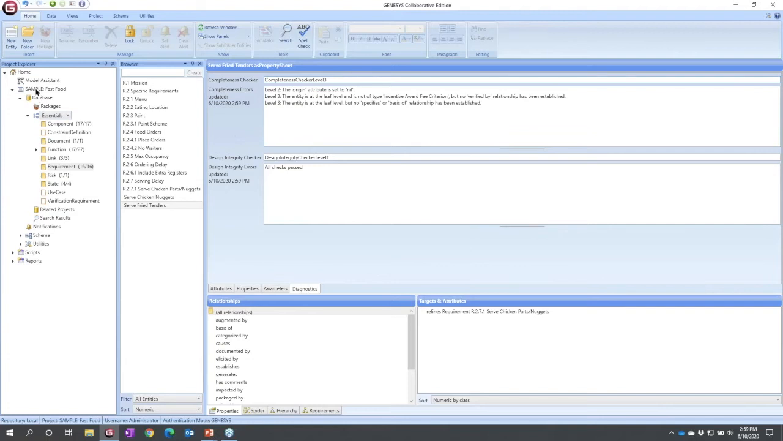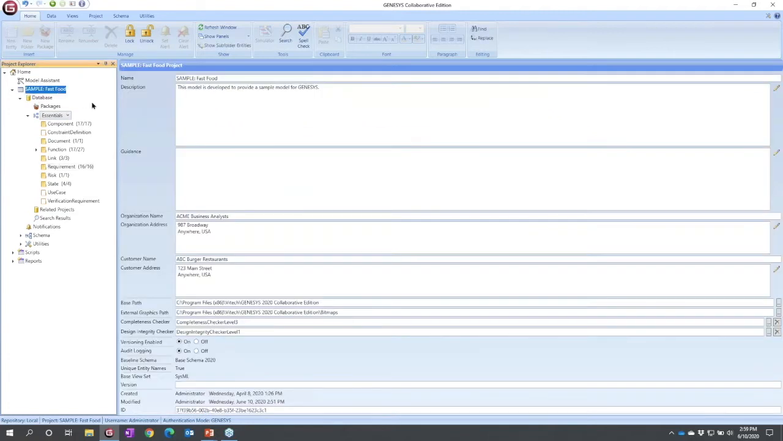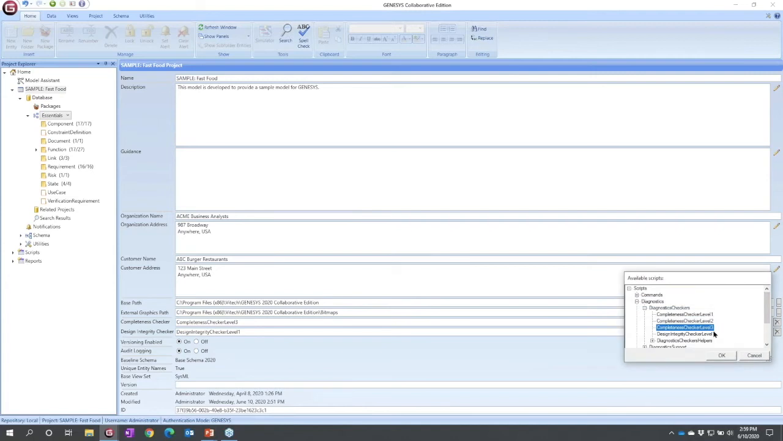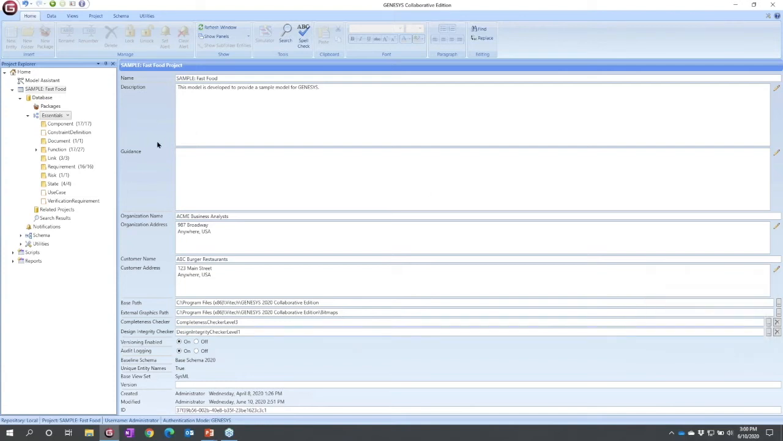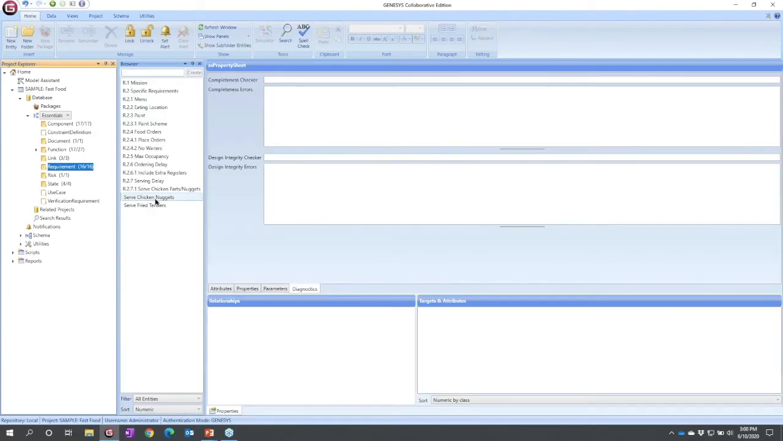If I come back to my project, at the project property sheet, I specify what completeness checker I want and what design integrity checker I want. I've got multiple levels. Oftentimes, early in the program, I turn these off, or I set it to completeness checker level 1, which is going to check very basic things. Do my entities have descriptions? Things like that. And then I will increase the completeness checker as time goes on, because I want to tighten up the rules. So let's go back and let's look at how we would then use these checkers.